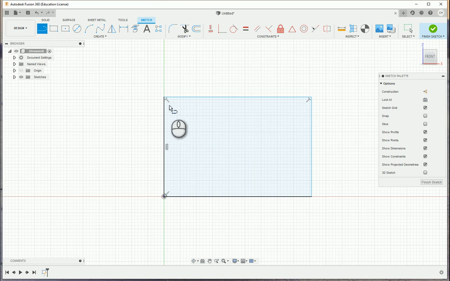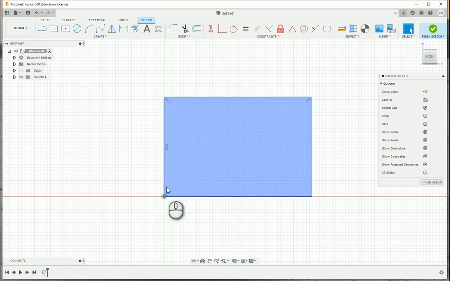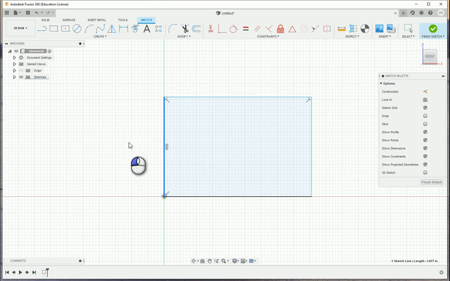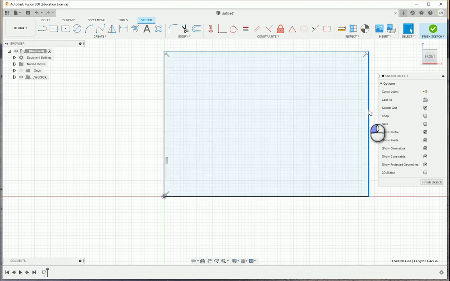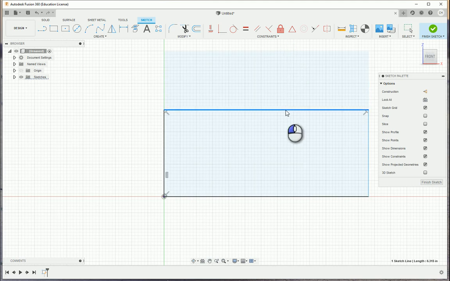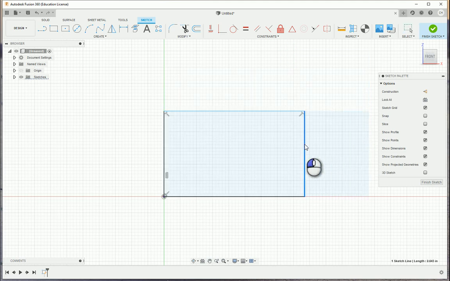Now the one thing you'll notice, I'm going to cancel out of my line command. And I have 2 black lines. The line on the y-axis and the x-axis is black, meaning that it is fully constrained. That means if I try to click and drag these lines, they're not going to move, which is what we want. The blue lines, you'll notice I can adjust and move around. I can make this rectangle a little bit taller, or either narrower or wider.